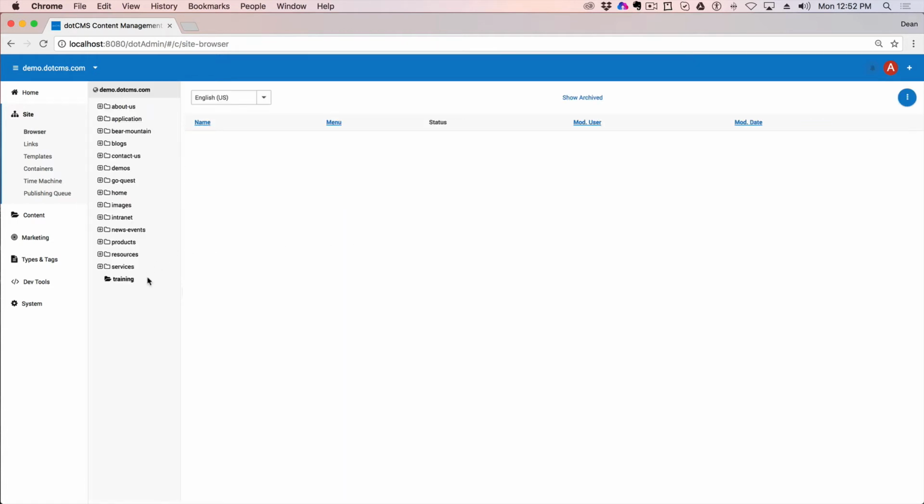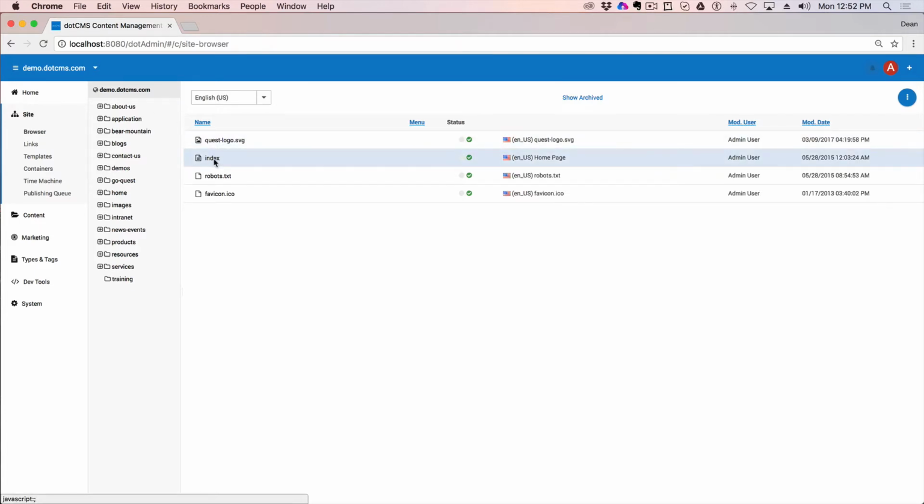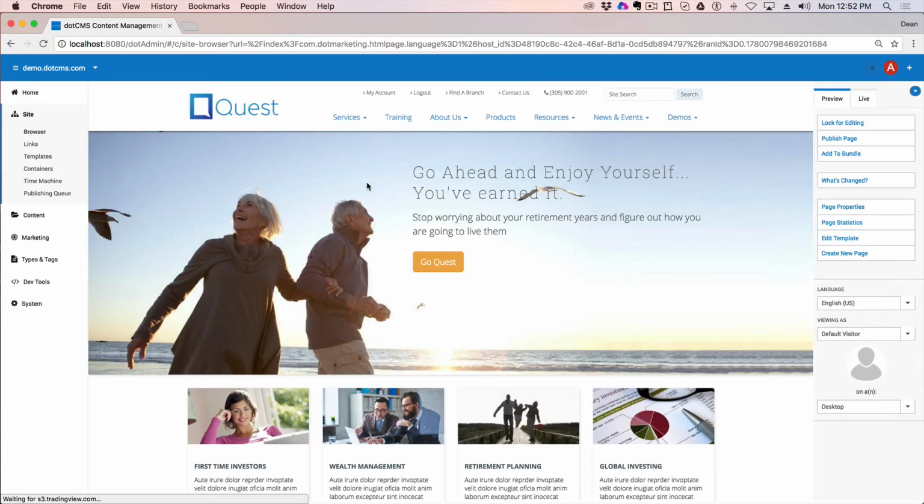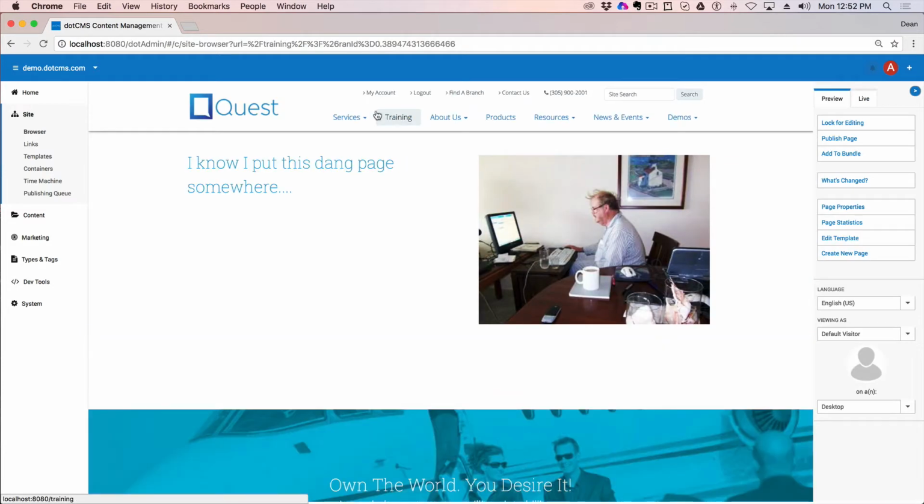Now, the second we save that folder, if we went to the demo site index page here, then we'd see training up at the top here. But if we clicked on training, because of that show on menu on the folder, we would get a 404 because there aren't any pages created inside of that directory yet.